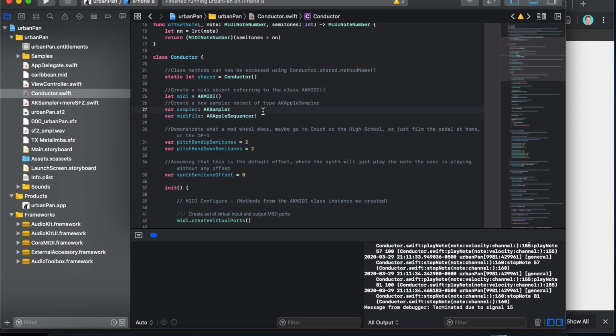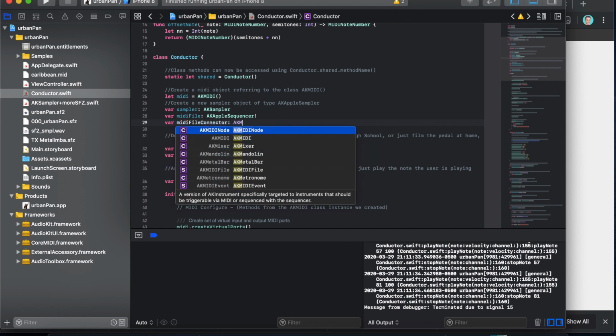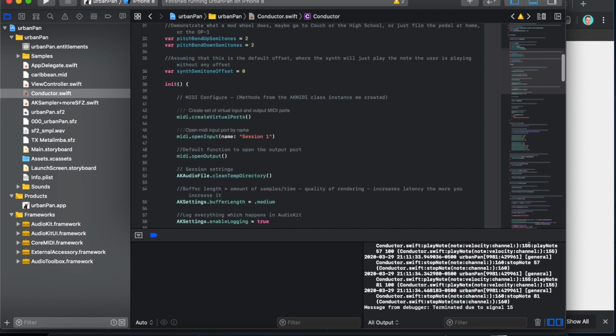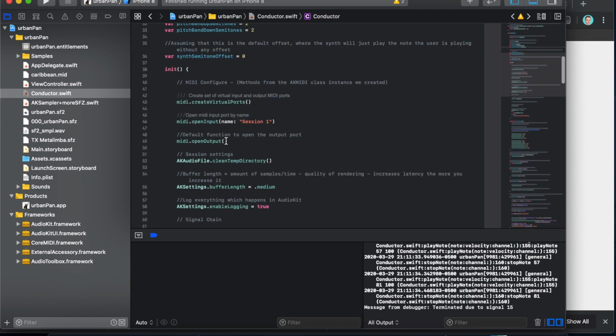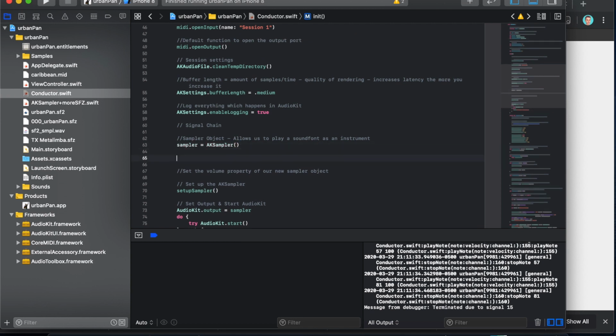And like I said, that's going to be the object we use to load our MIDI file. And then the connector that's going to connect our MIDI file to our sampler is going to be the AKMIDINode. So let's go ahead and put that in there. And now we're just going to initialize all of that stuff. So first we need to load our MIDI file, and we're going to do that under this init. I'm going to do it after we initialize that sampler right there.